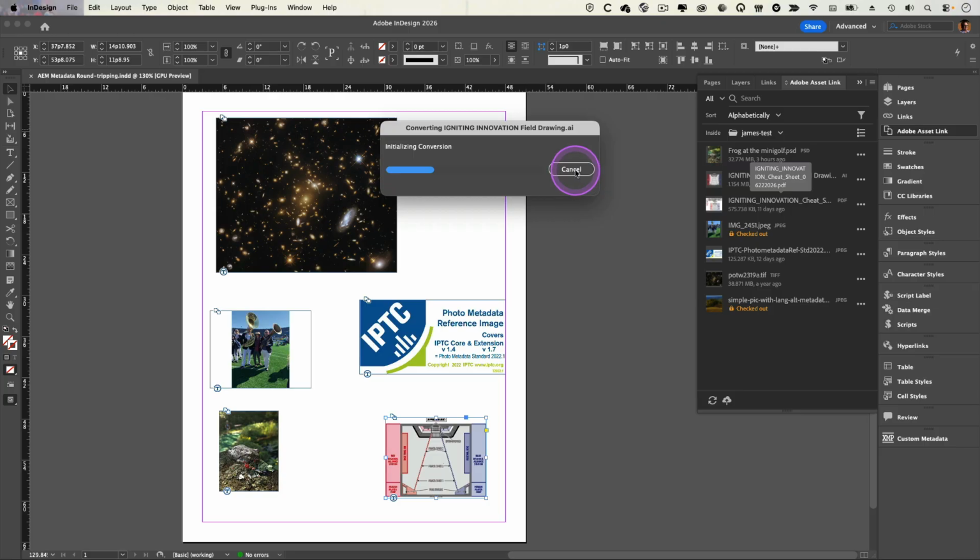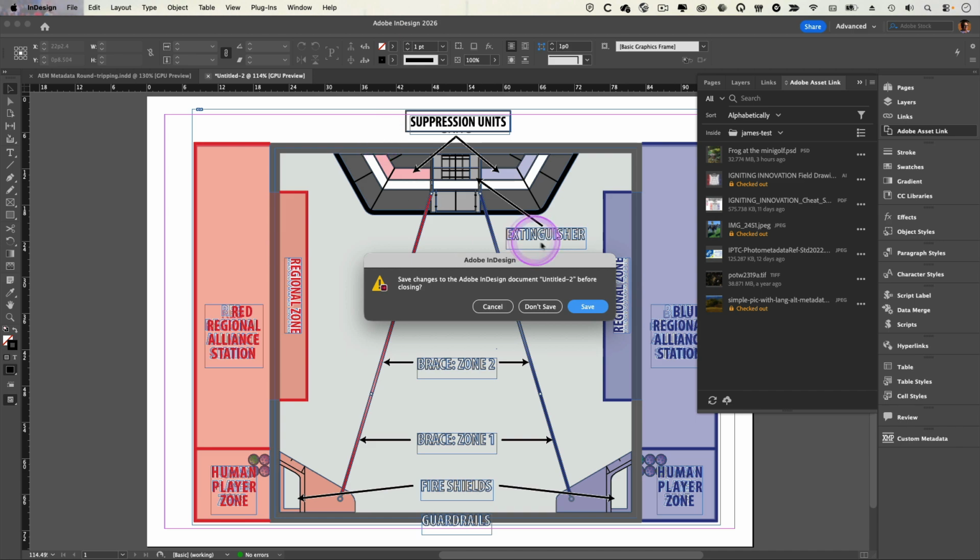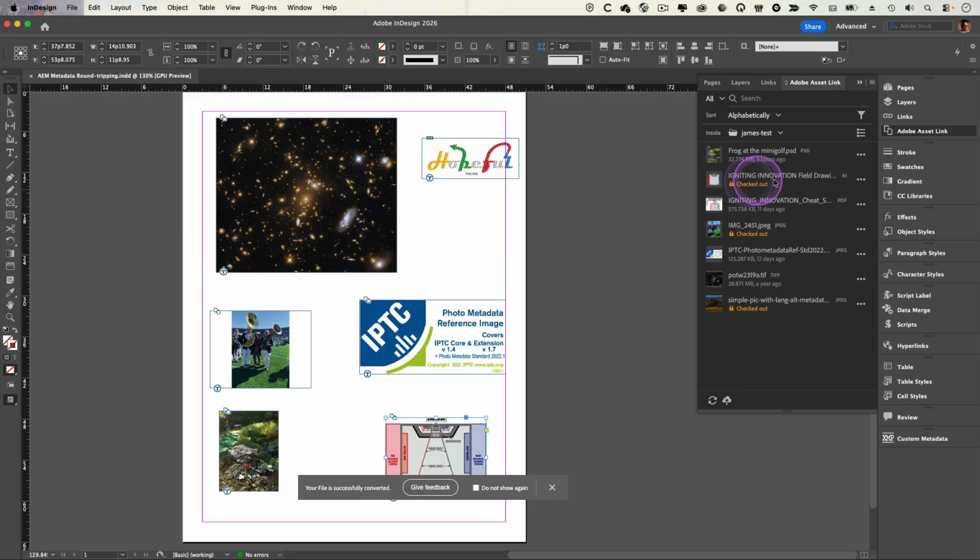Oh, I don't want to initialize the conversion. This is so silly. Okay, it's not what I want to do. But that's Asset Link doing whatever Asset Link does. So we're just going to say don't save. Okay, great. So now it's checked out. And because it's checked out, we can open it in Illustrator.